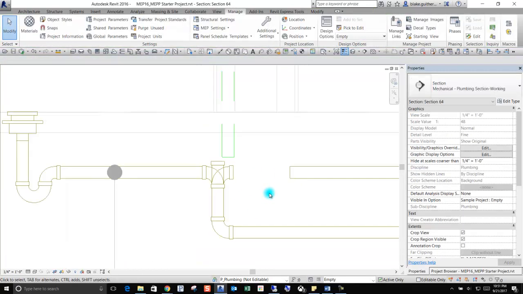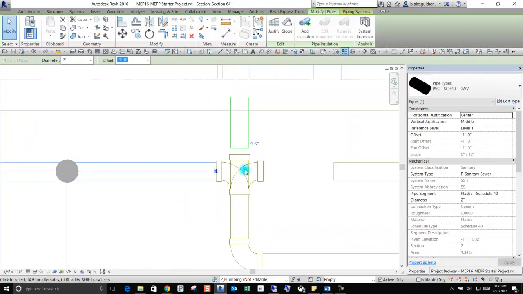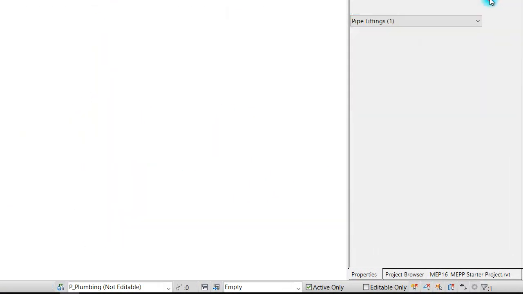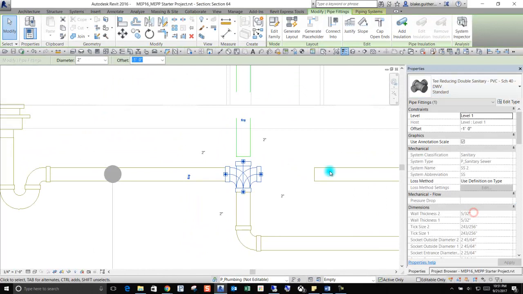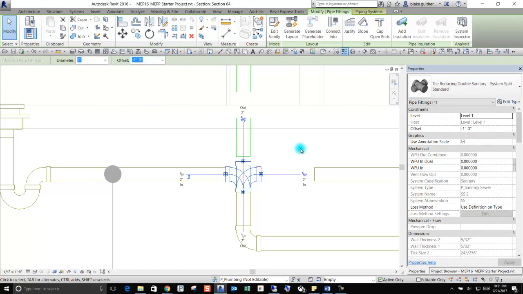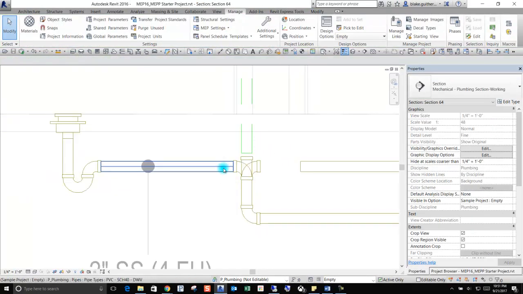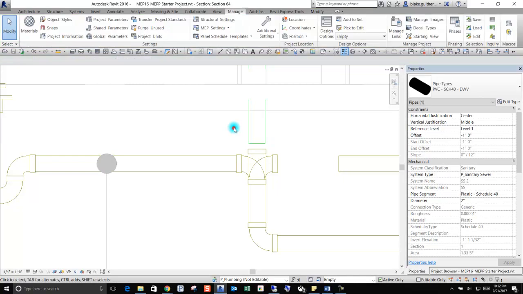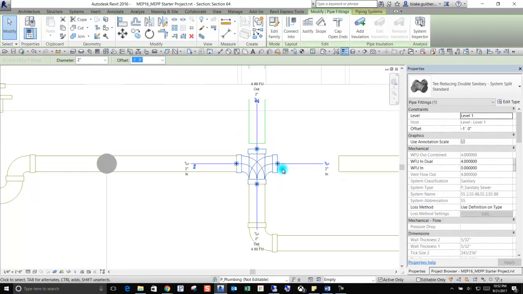So we'll delete that. We'll align these now to this. Oh, let's go the other way. Let's keep our vent piping in the wall. And now we're going to swap out this fitting. So we're going to take this out and stretch this back in. Okay, let's look at our fitting now.